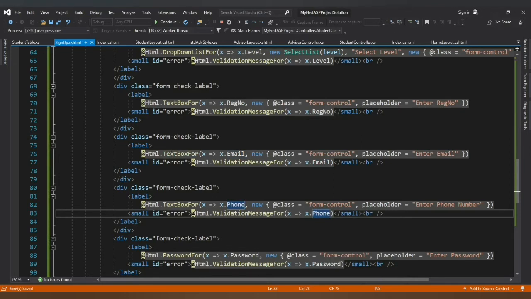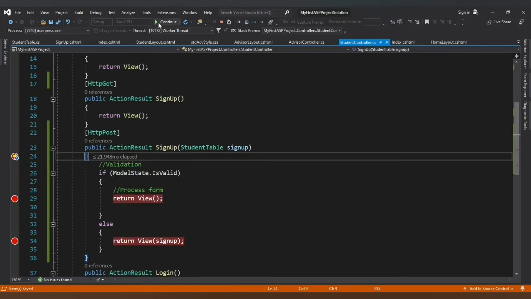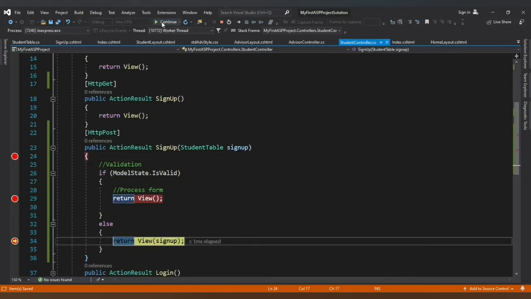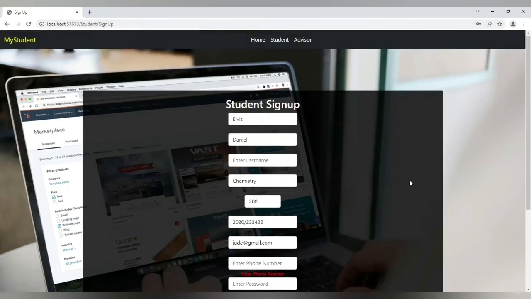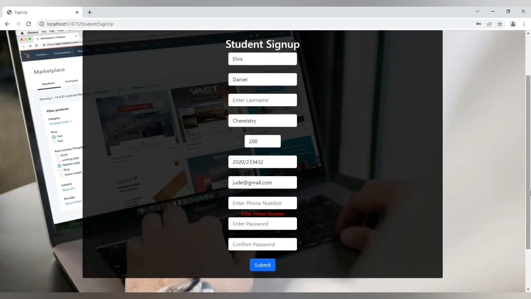Alright, so we are in our student controller. Where are you? Student, okay, so continue. Now the phone appears. So let's put the phone number.